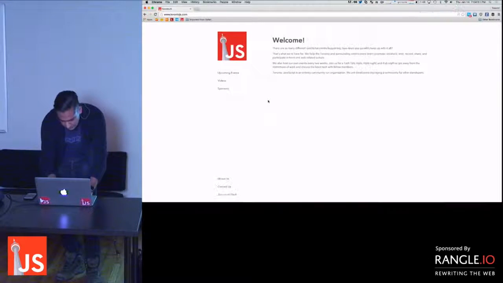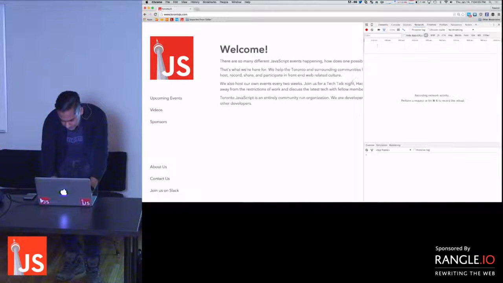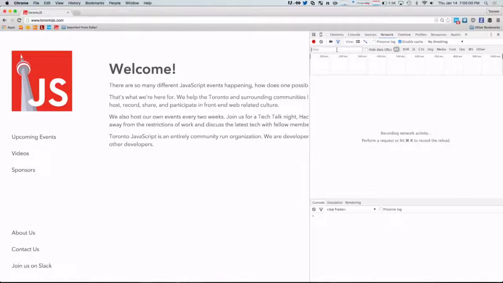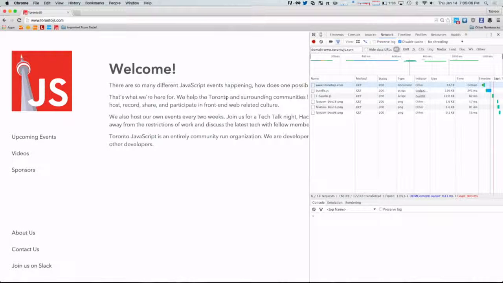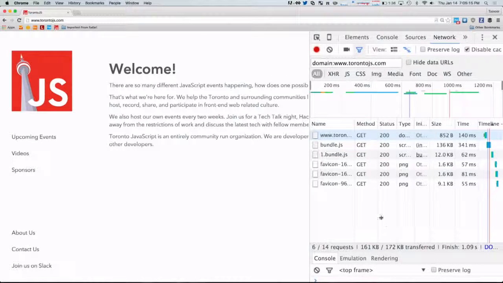Perfect. And this is our good old TorontoJS site. Yay! Let's open up this good old Chrome debugger. Disable the cache. Let's say we only want the domain to be TorontoJS.com. And let's reload this page. So you can't see that because it's tiny. Anyway, there we go. So, okay, we can see we have a few different things being loaded here.